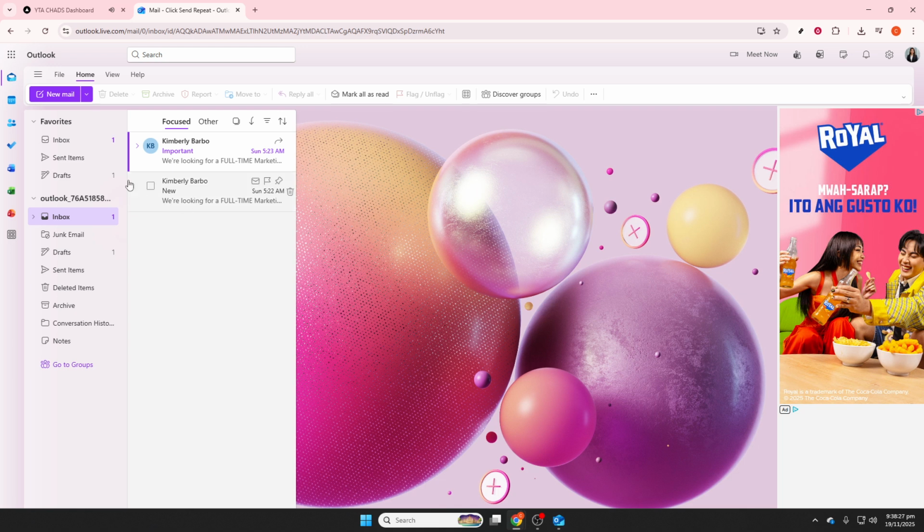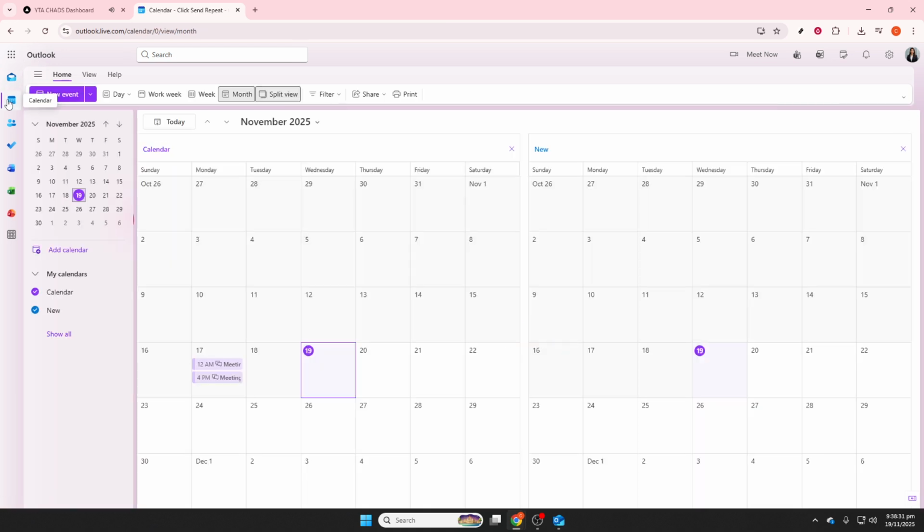First, open the new Outlook on your computer. Once Outlook is open, switch to the calendar by clicking the calendar icon on the left sidebar. That brings you to your schedule view where we'll create the time off.